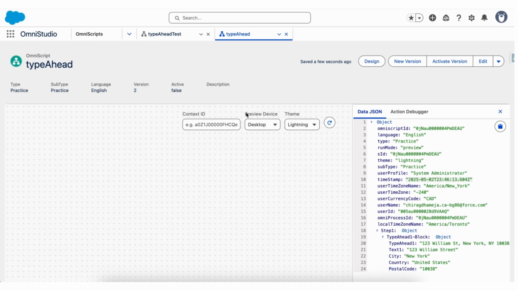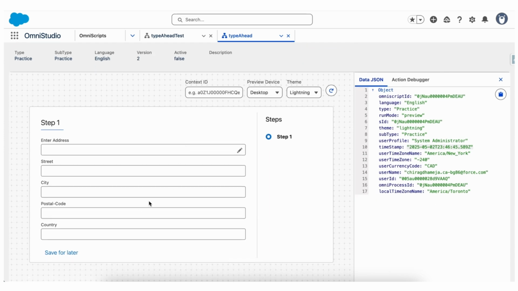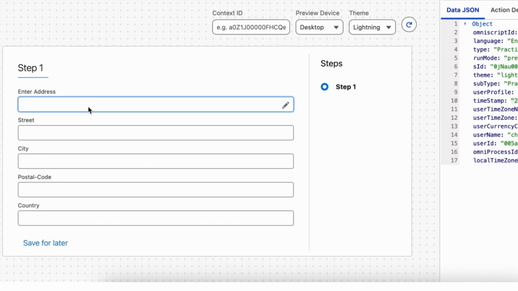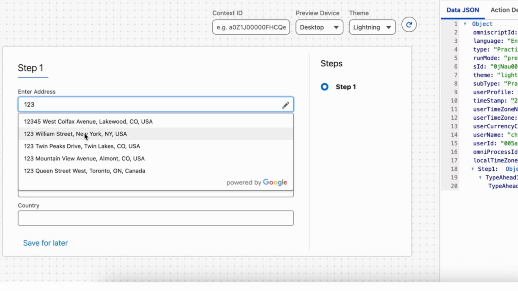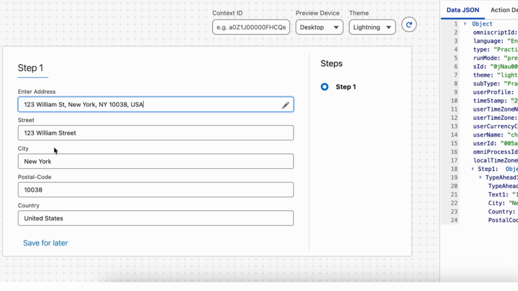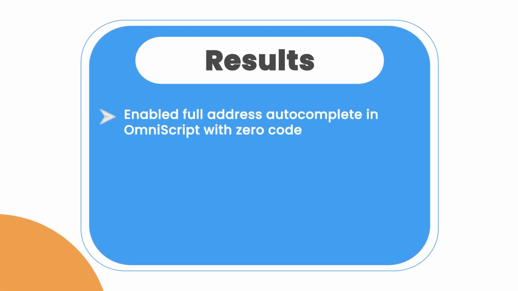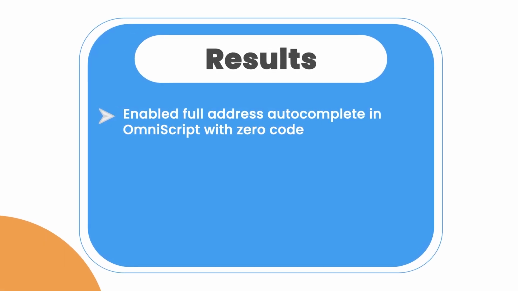So let's just preview it again. And there we go. We have some empty fields and we have an enter address type ahead block up there. So if we just put a sample address over here, and we select from the pick list, all these fields will be autofilled. This solution brings real-time address autocomplete to your OmniScripts using just configuration.